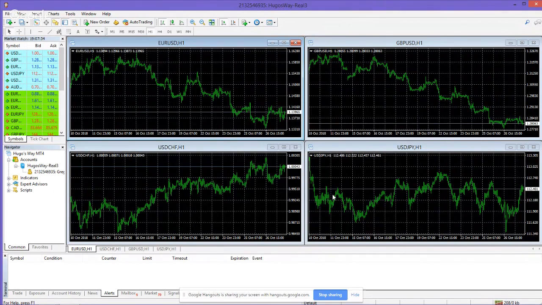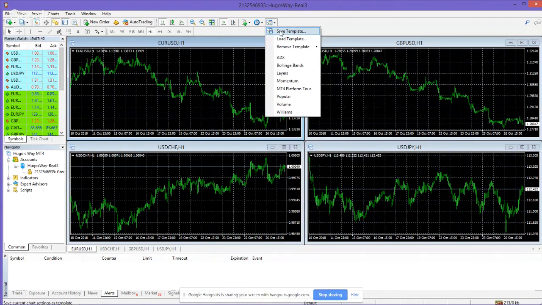This template can now be applied to any chart simply by clicking Template. By clicking the template icon right here, and you'll see, boom, MT4 Platform Tour, right there. You can just select it from the drop-down list.